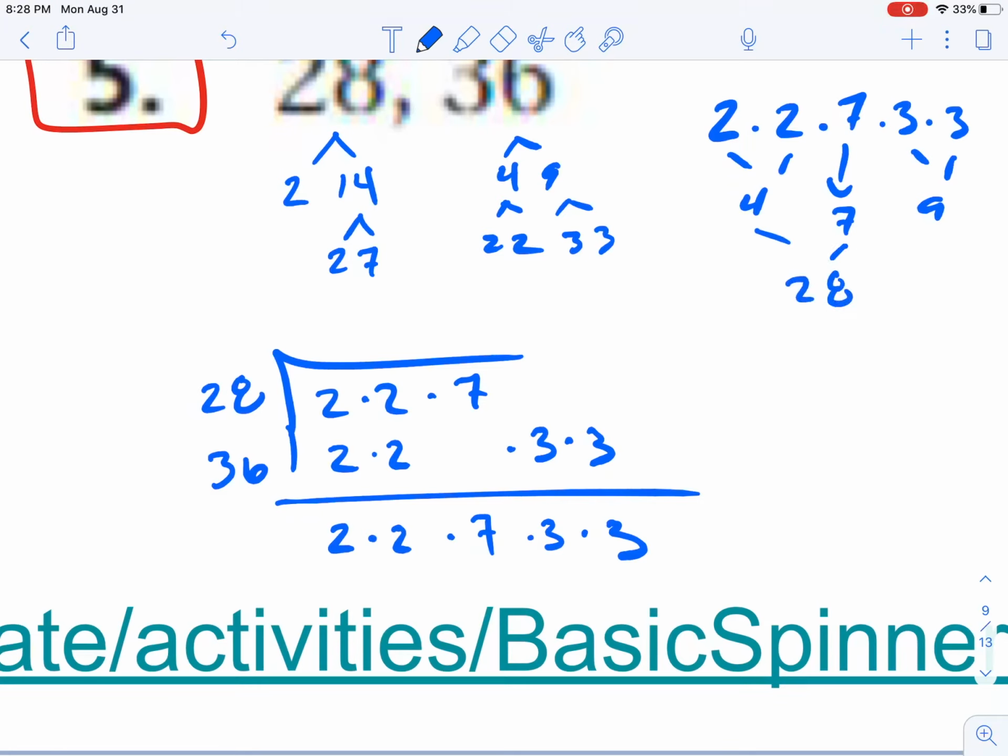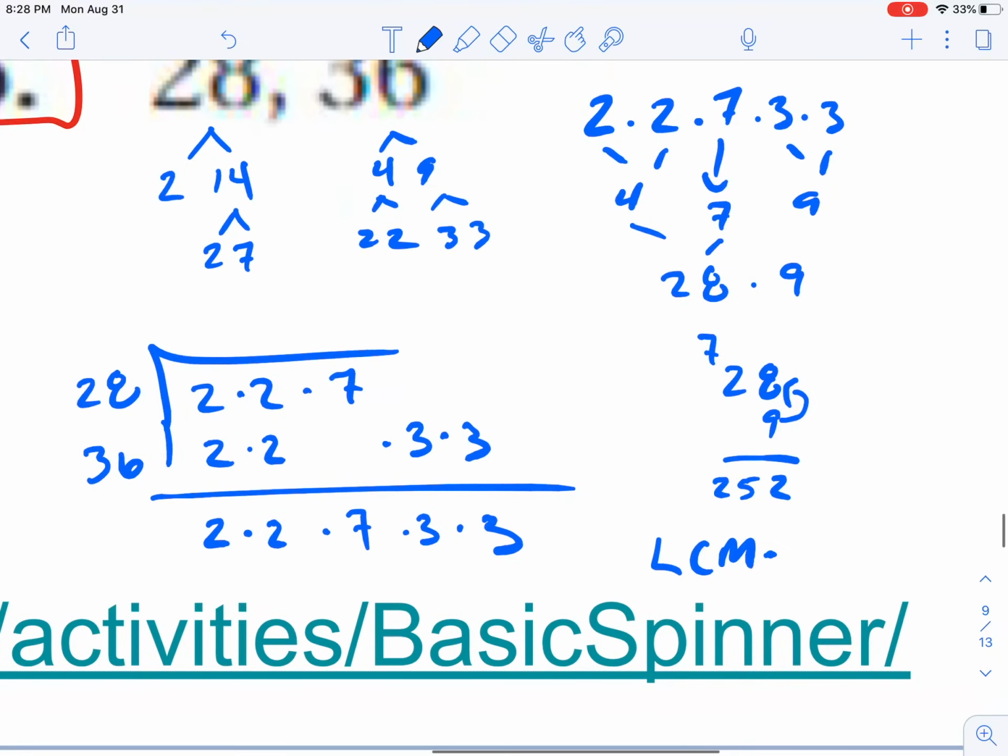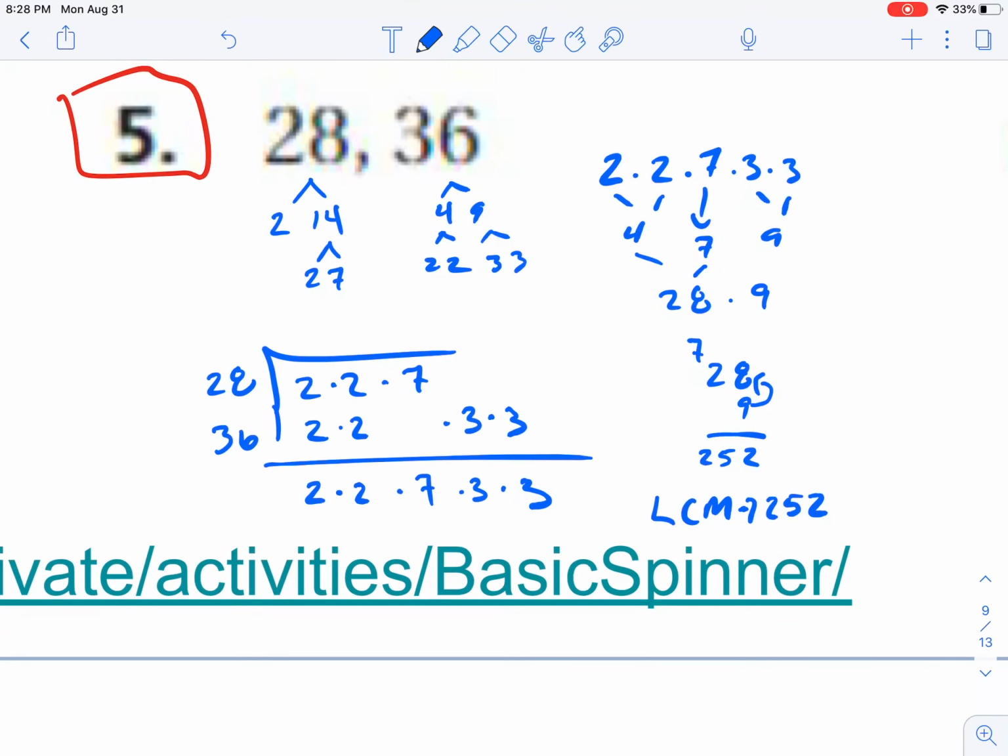Now 4 times 7 is 28. Still times 9. Now I'm going to say 28 times 9. 9 times 8 is 72. 9 times 2 is 18, 19, 20, 21, 22, 23, 24, and 25. So our least common multiple is 252. All right, that was a lot, and those numbers got pretty big there towards the end. Now is your turn to really practice on your own with your homework. All right.